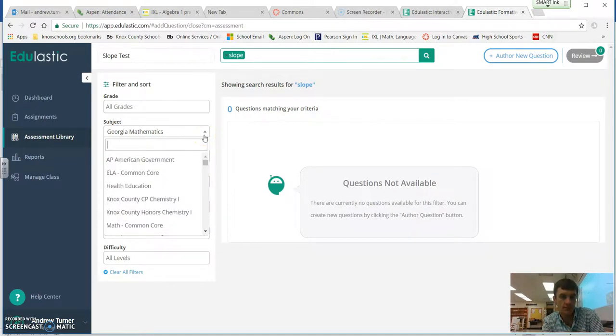Let me see if I can find it. I had Georgia right there. Let's see if I can scroll around and find Tennessee real quick.